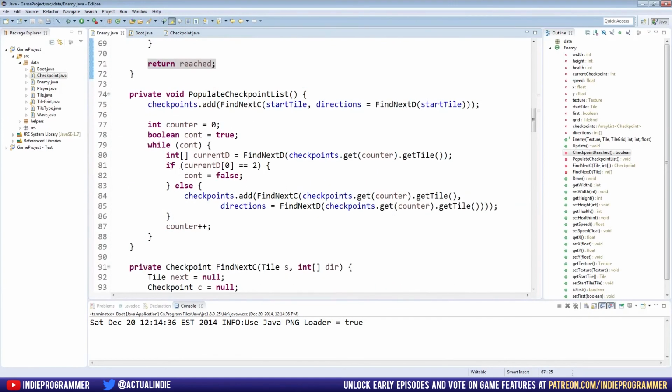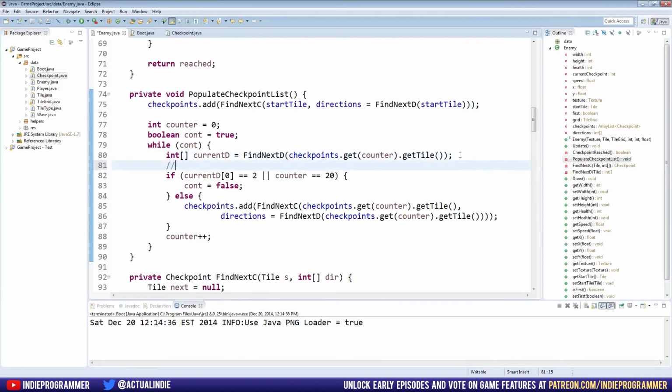How about this? In our populateCheckpoint list, I think we might be going forever and ever until we get a 2 back, but that might not always happen. So let's say or: current d is 0 equals 2, or, using those 2 little things on the backslash key, I forget what they're called, or counter equals, I don't know, let's say 20 for now. Another arbitrary number. And we'll put a comment so we remember that.